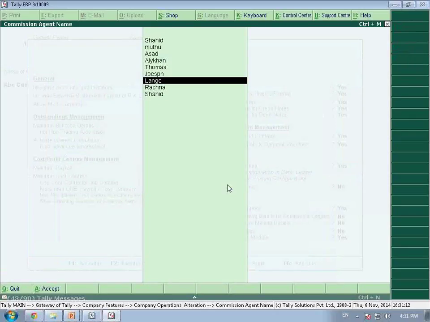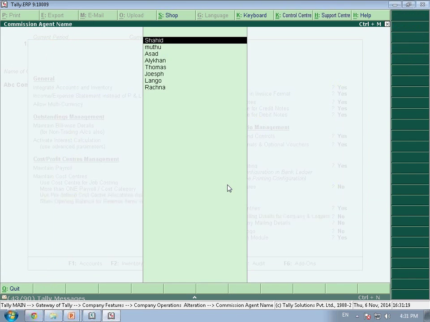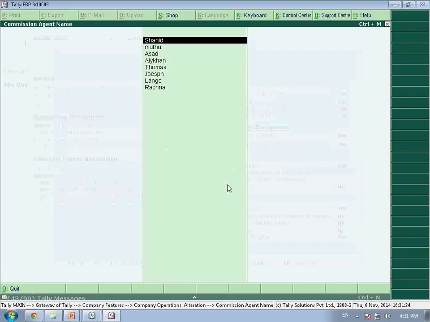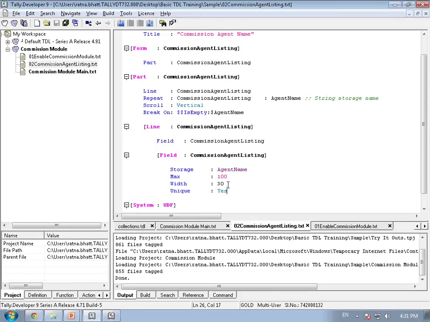See? The unique attribute is validating the entire list. See? Clear with this, everybody? Why did we give unique? Why did we give break on? Why did we give scroll vertical? Why did we give repeat?